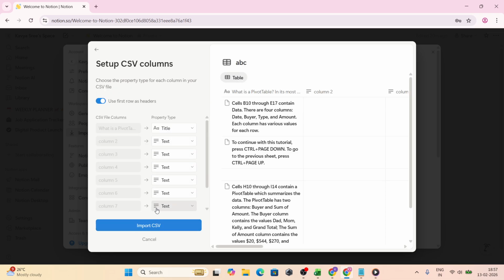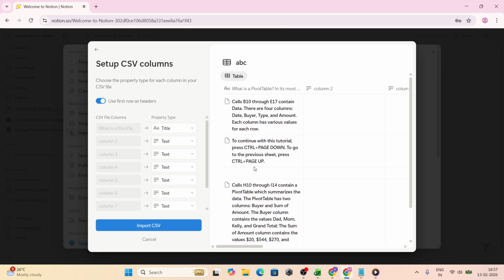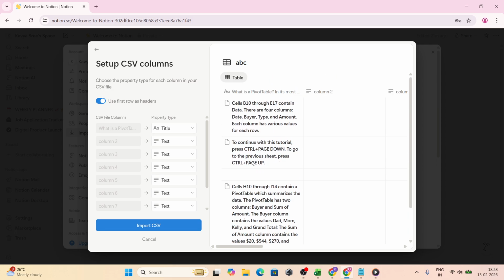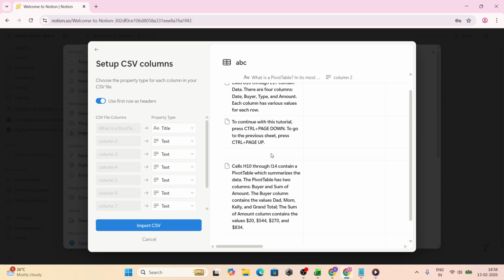Now, choose your converted file. Navigate to the folder where you saved your CSV, select it and confirm. Notion will process the file and create a new database page. You'll see your columns become properties and your rows become entries.